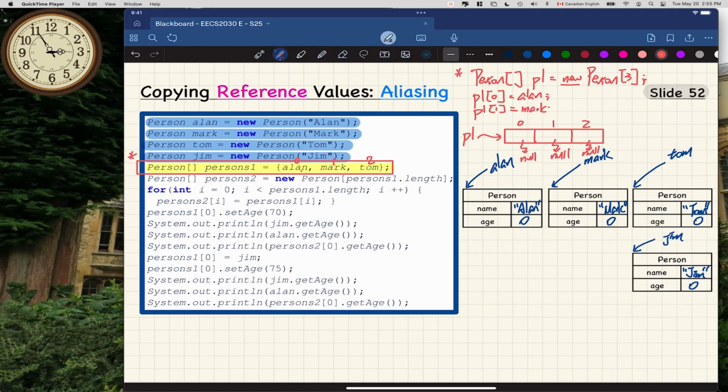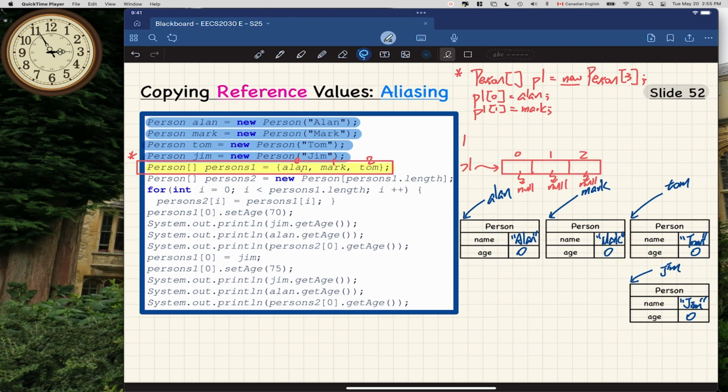Okay, let me make some space for myself. Okay, that should be good. Okay, and the third one will be P1 at index 2 should be Tom. So think about these 4 lines are what's happening behind the scene for making this one line work. All right? Now, how do we visualize this one here?